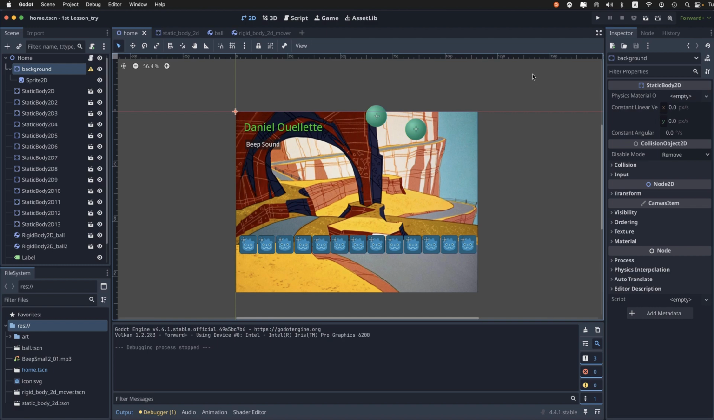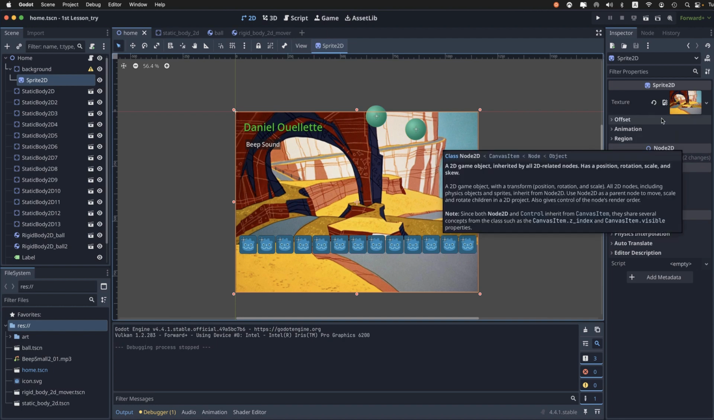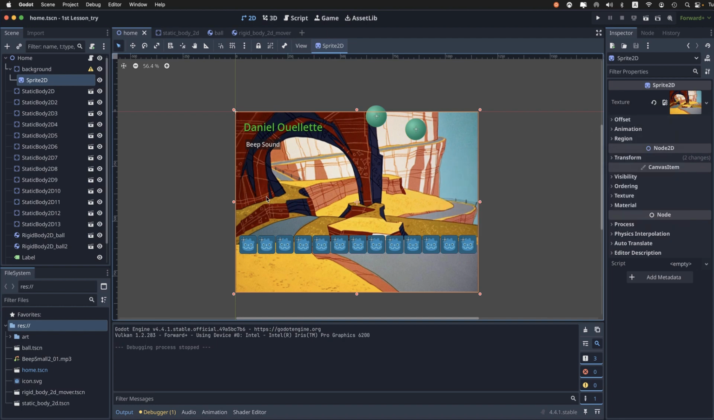In this case, I simply added what's known as a sprite 2D. If I click on sprite 2D, the child element here, you can see the particulars of those in the inspector. And in this case, I actually applied a graphic over here in this texture window. And that's what creates the background. Now, because it's static, it's not going to go anywhere. It also doesn't really interact with anything. So there's no real collision or anything like that.